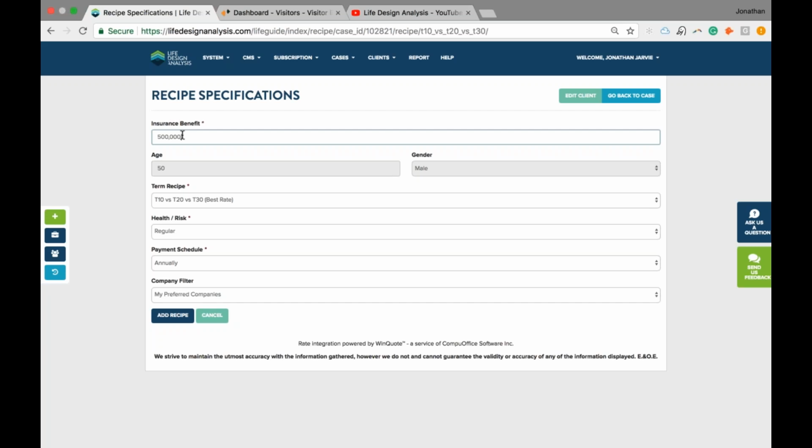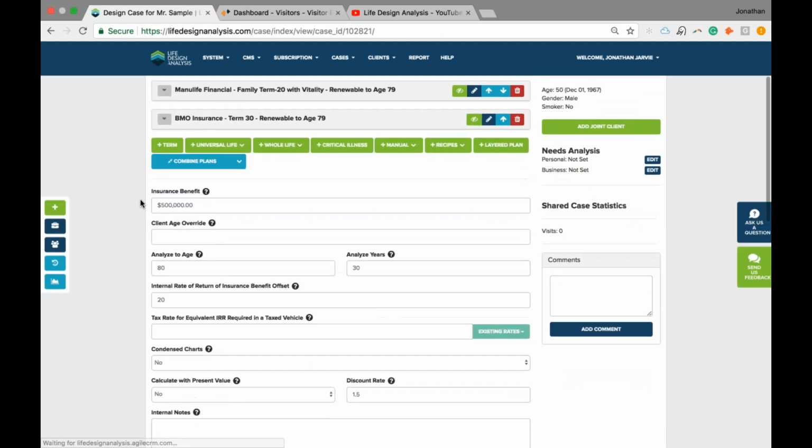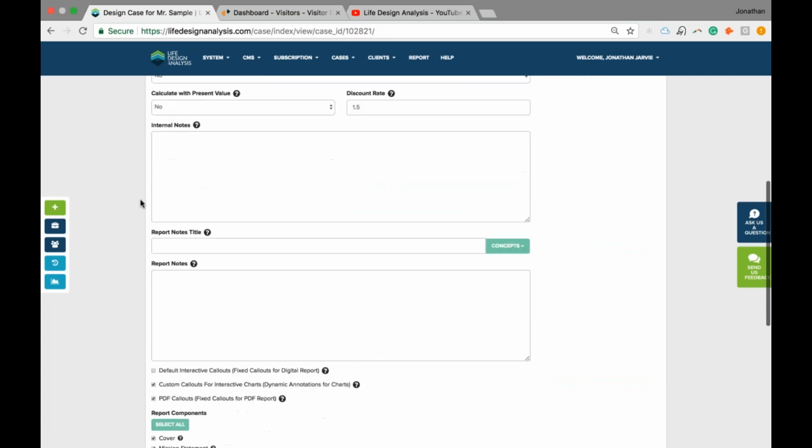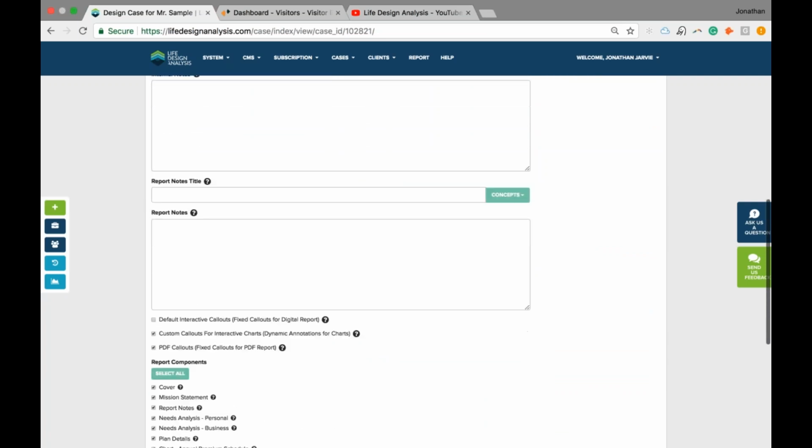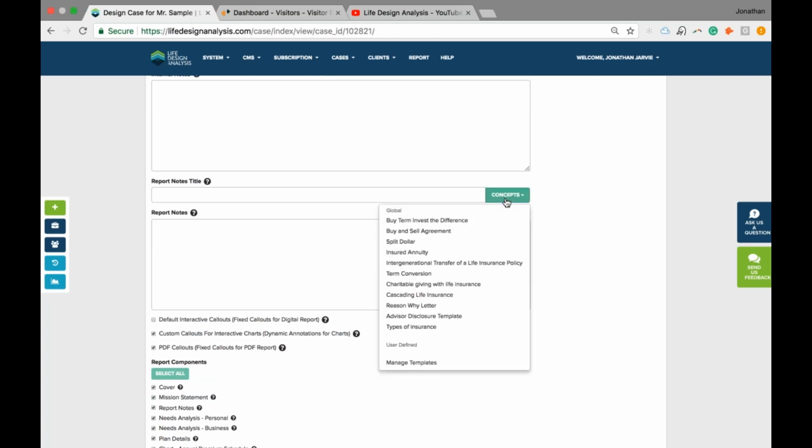Yeah, absolutely, Charlie. As I bring this up, I'm just going to add some policies onto the report through our recipe feature in order to access that report note section. But yeah, let's create one of those templates. As you've probably always known, we have our report note section where you can add any text to the report to customize it for your particular client, or maybe the concept that you're going to be going over with them. But recently we've added this specific concept section where you can choose from any one of the preset concepts that we've created, or you can create your own concept under the manage template setting.